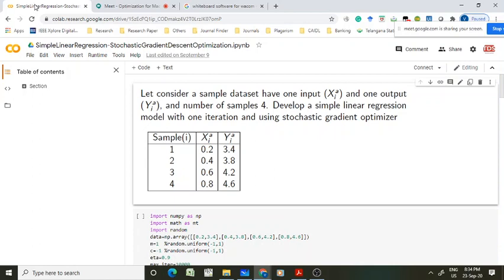See, problem is, let's consider a sample data set with one input and one output. The number of samples is 4: 0.2, 3.4; 0.4, 3.8; 0.6, 4.2; 0.8, 4.6. Develop a simple linear regression model with one iteration, not one iteration. Actually, I am giving this exercise for my students to do the hand calculations. As we are implementing in Python, you can use some 10,000 or 100 iterations using the stochastic gradient optimizer.